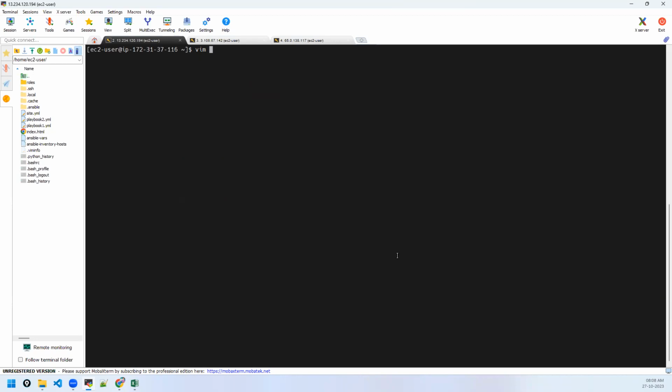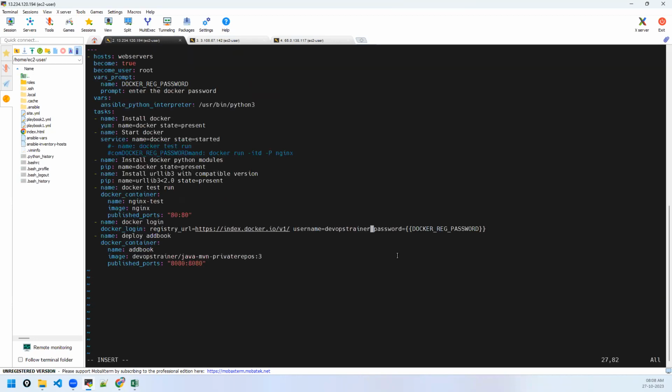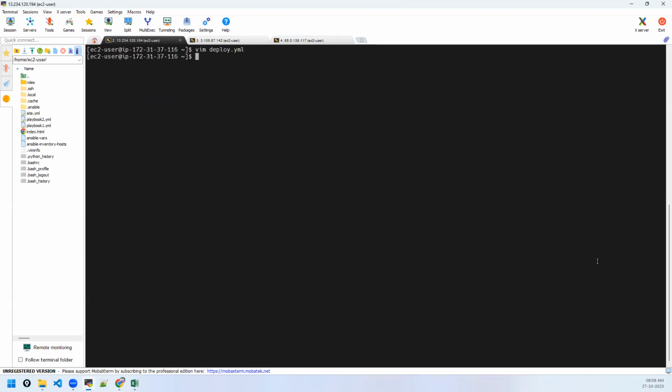How do you use this inventory? In your playbook also, here you are using web servers as a host. But now I want dynamic inventory, so in that case, use that plugin name, aws_ec2. That's all. Now it will use the dynamic inventory.